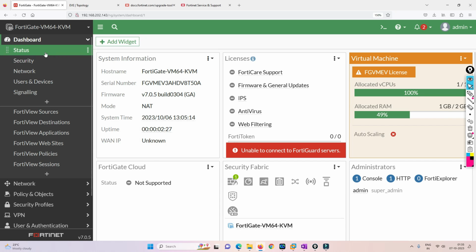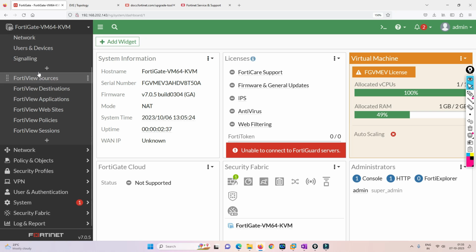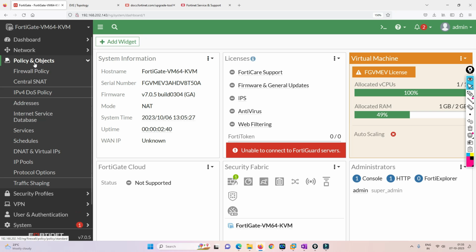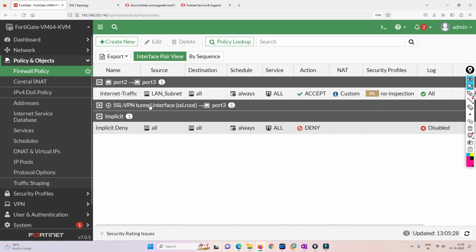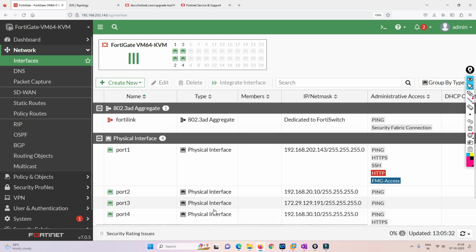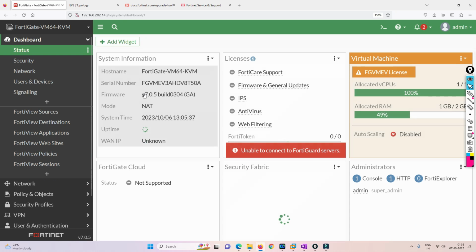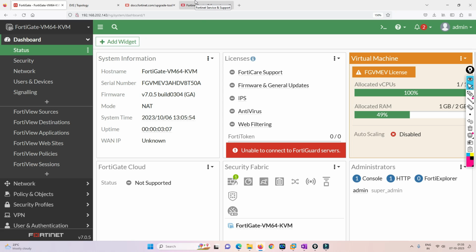Okay, if we log into the FortiGate firewall, this is the dashboard, and right now we are running 7.0.5. If I show you the current configuration, we have one firewall rule, and the interface configurations are already done. We'll try to upgrade to a similar version like 7.0.6 or 7.0.7, because we are not going to test anything right now. It's a simple upgrade.